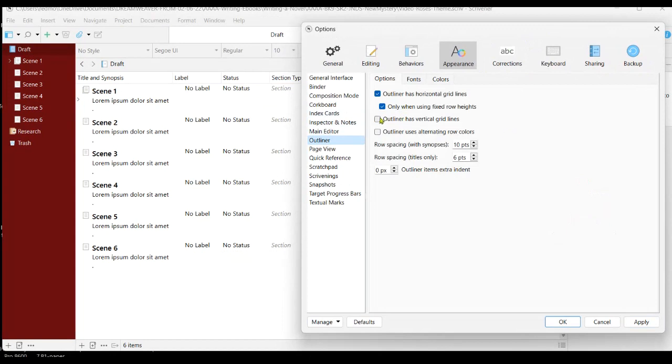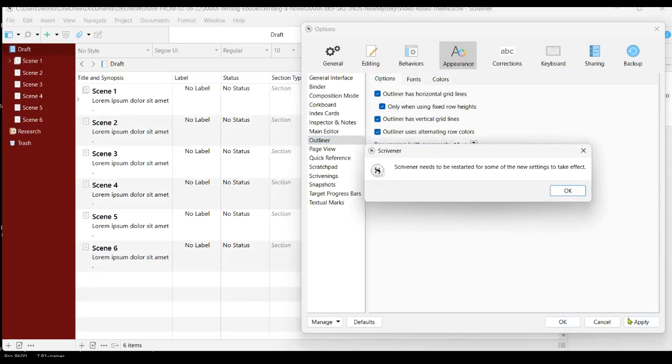All right, now on this options page, I want to have the vertical line, the vertical grid lines, and I want to have the different colors. So I'm clicking both of those on, and I'm going to click apply. And you can see how it has the two colors now.